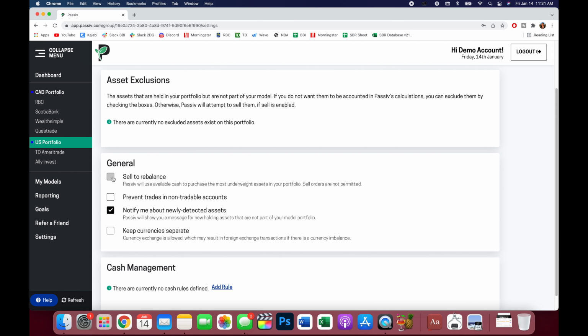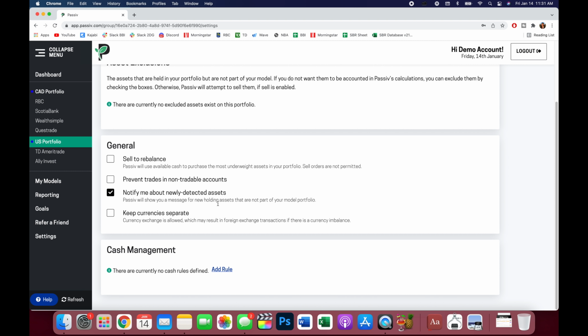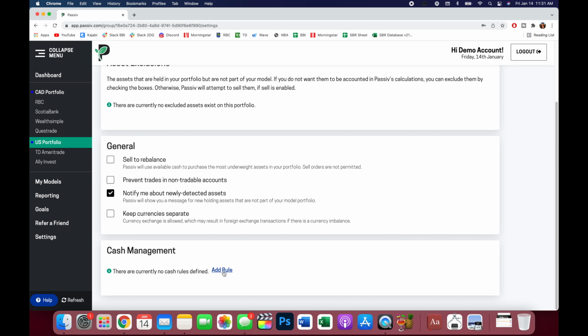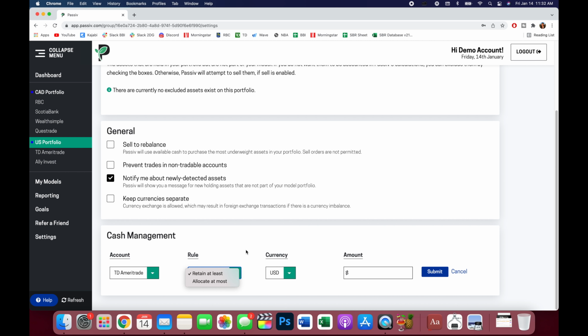For example, adding selling to rebalancing. It is automatically defaulted to saying, hey, let's buy funds, let's buy investments or stocks to kind of get us back. You can do sell if you're significantly overweight. You can keep your currency separate. We do have it toggled to notify us about newly detected assets. We can even add rules here regarding cash. So what we want to do with this cash, we can set X amount to retain. We can say, hey, at most we want to have this much. Very, very personalized in terms of what you can do.